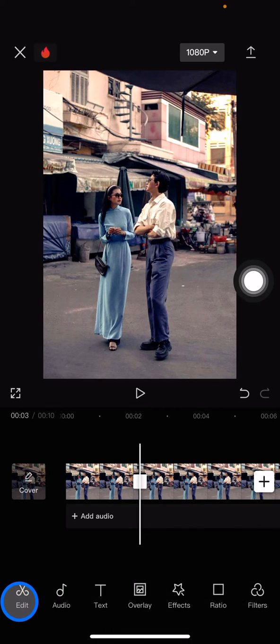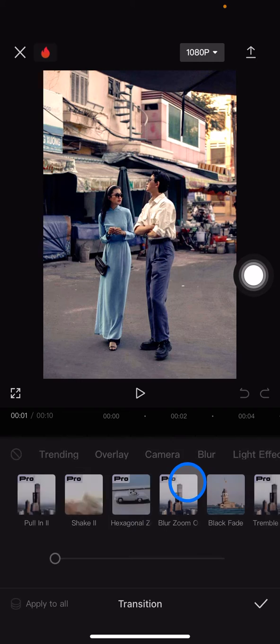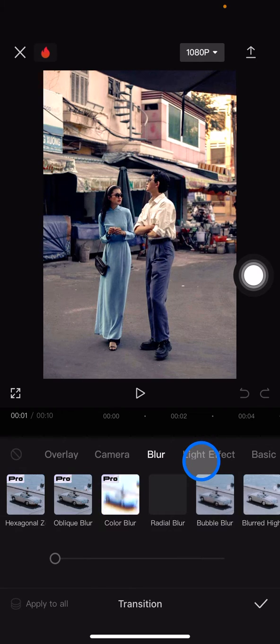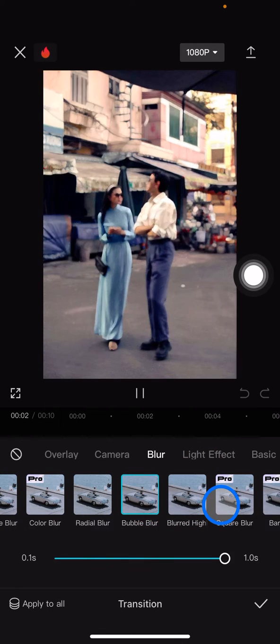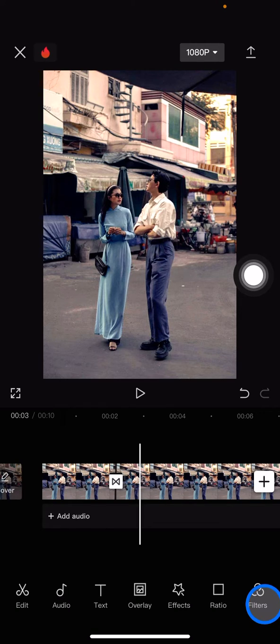Okay, so when we split this clip, we already have this square. What does the square mean? The square here is the place where you can put transitions. So I would like to add a transition for it, so you just need to click it, and after that I think I would like to go with blur. I think this one is quite good. Okay, and after that you just need to click done.